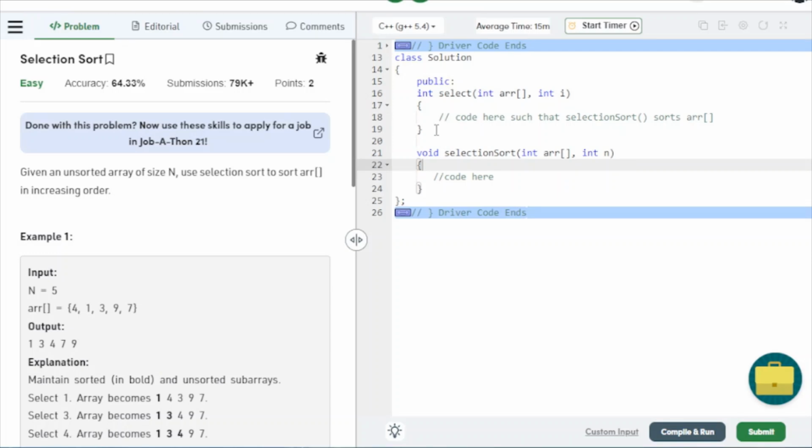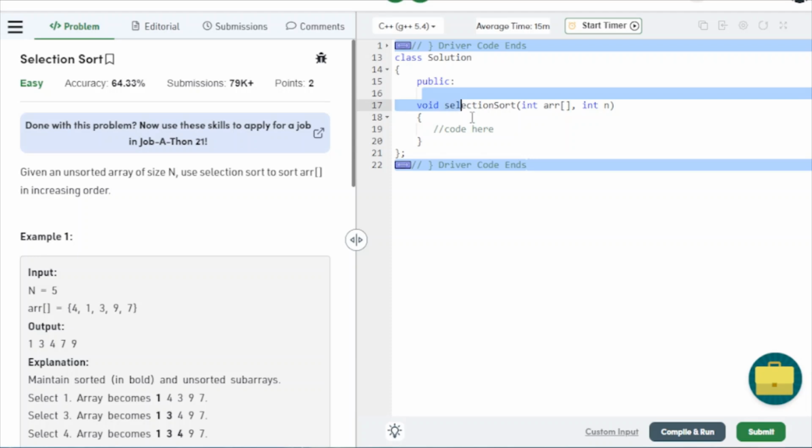Now let us program selection sort. This function is useless, so we remove it. This is the main function in which we are given an array and the size of the array, which is n. So for selection sort, we need to run a for loop from i equals 0 to i less than n-1, and we will increment i.